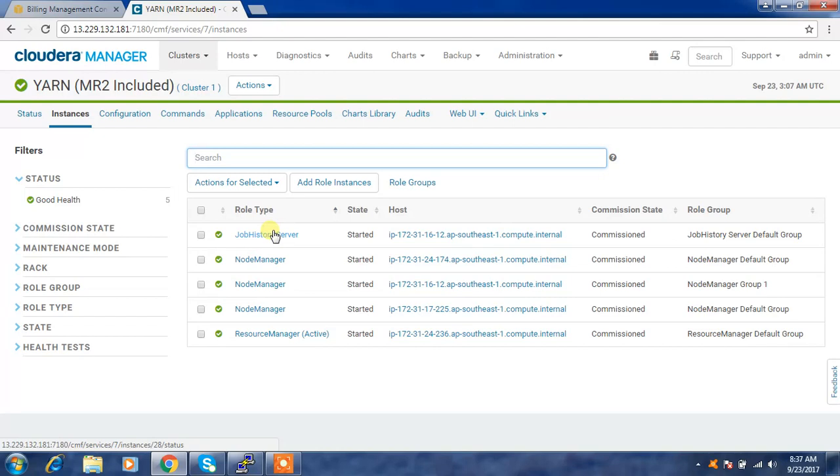Till CDH5, only one resource manager is supported per system. There is a heavy probability that if this resource manager goes down, the entire system will become inaccessible. I mean, the entire system won't be usable, because no jobs would be able to be submitted to the system. Also, the existing jobs fail.